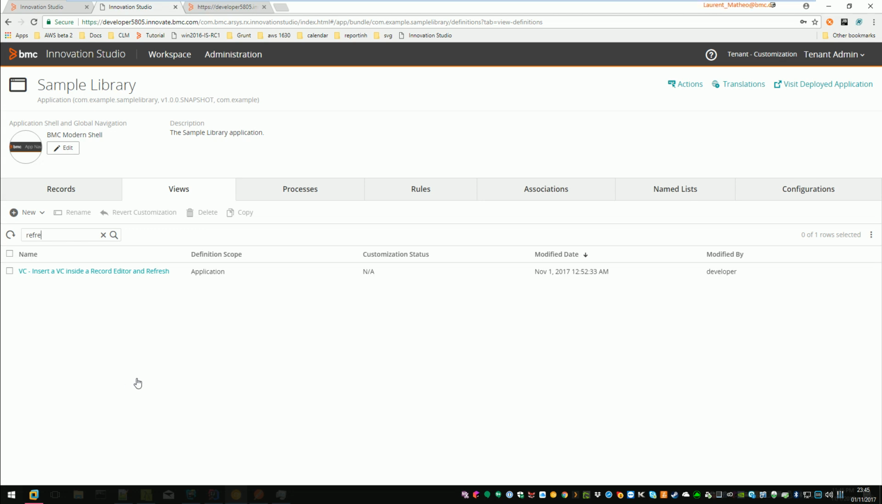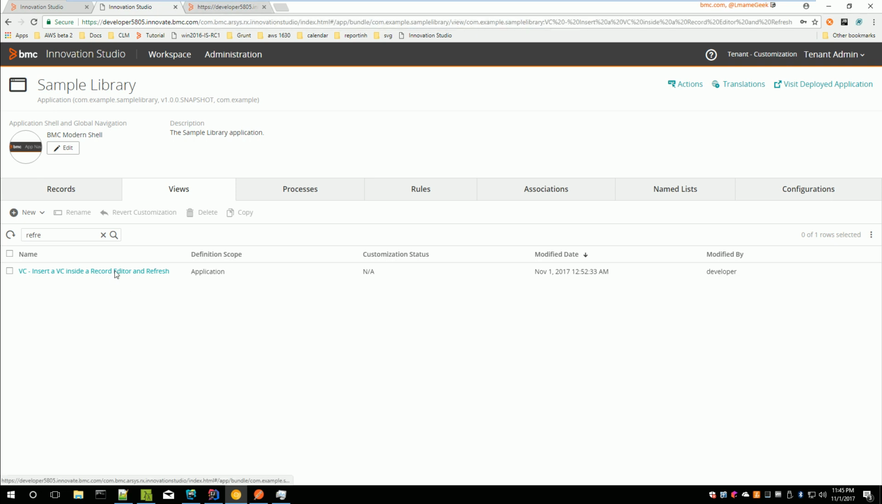Hi, so in this video we are going to see two things that are not really in the documentation but that are pretty useful. So until now we have seen that the view components are using their own space basically, and for example they are not inside record editors. We also saw that we can pass data to a view component and get data from a view component, but we have something that is called, for example, a refresh action.